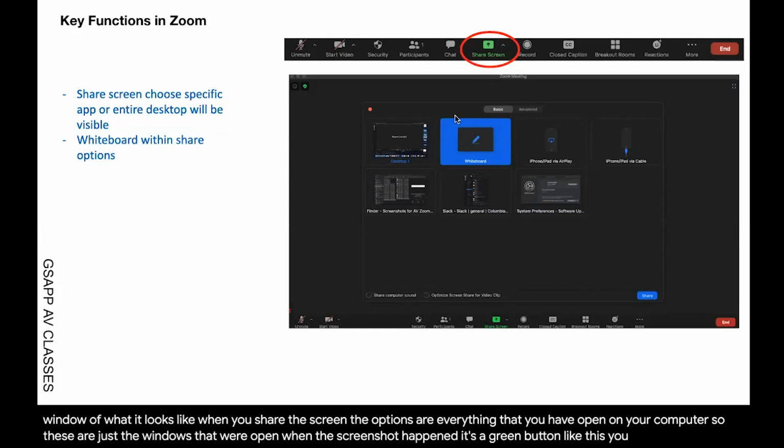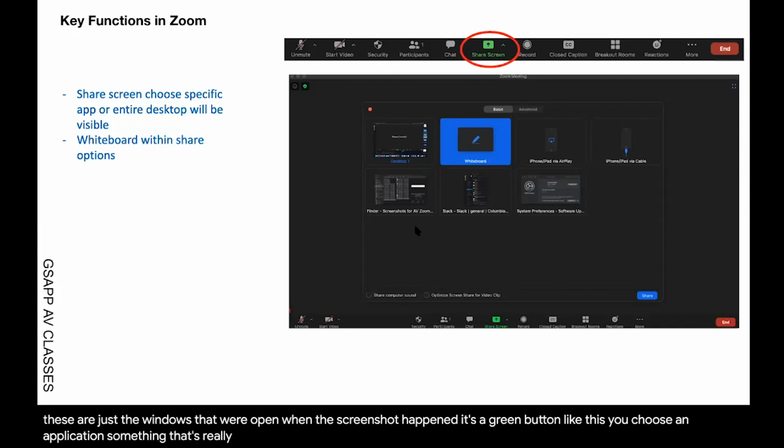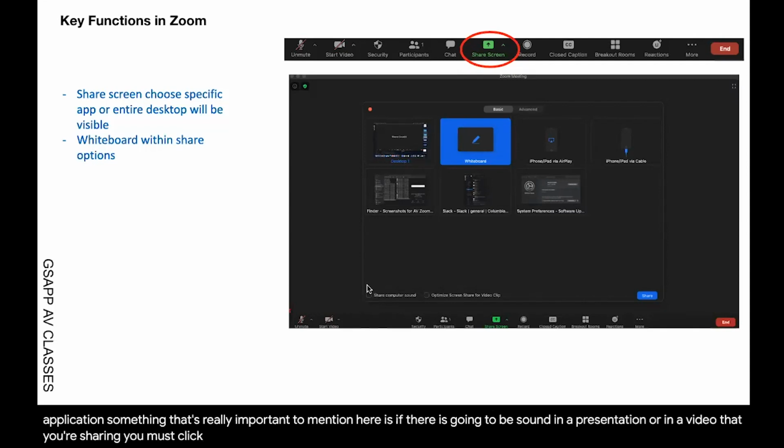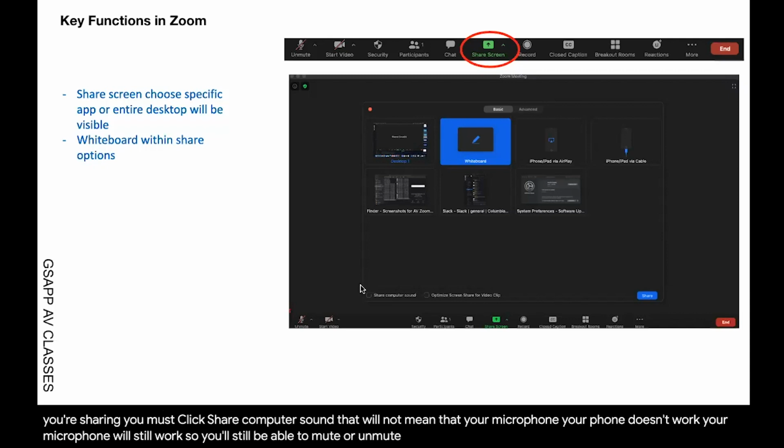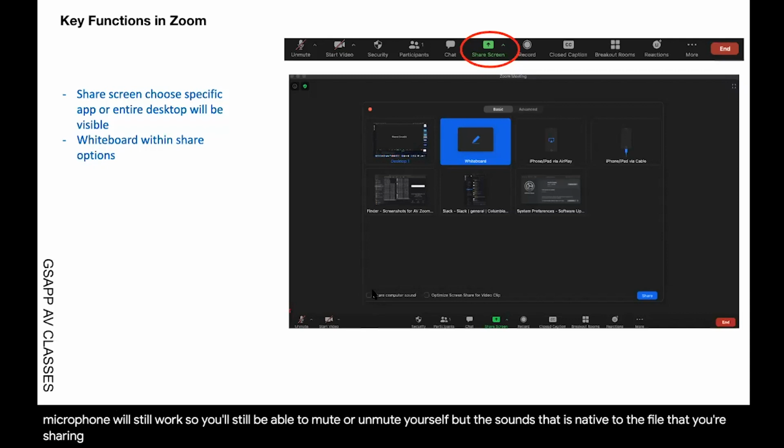You choose an application. Something that's really important to mention here is if there is going to be sound in a presentation or in a video that you're sharing, you must click Share Computer Sound. That will not mean that your microphone doesn't work. Your microphone will still work, so you'll still be able to mute or unmute yourself, but the sound that is native to the file that you're sharing will be shared there.